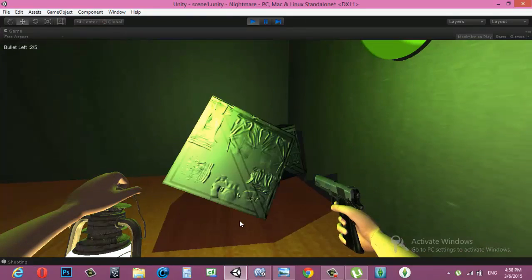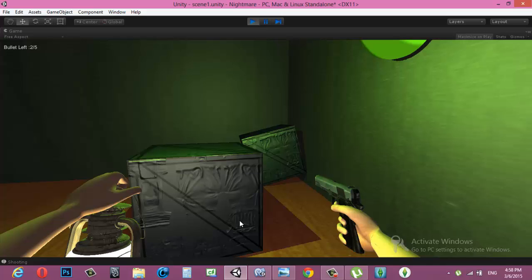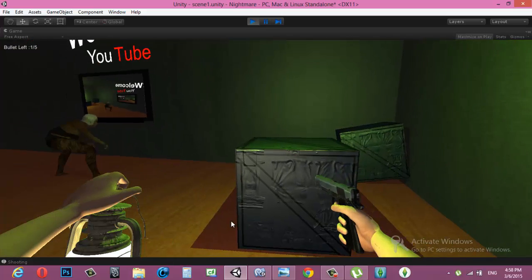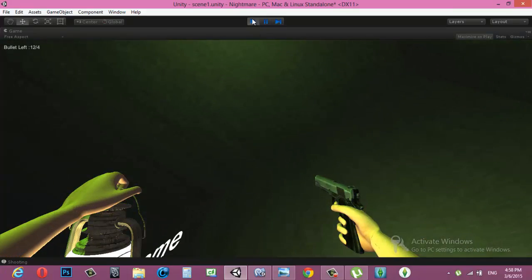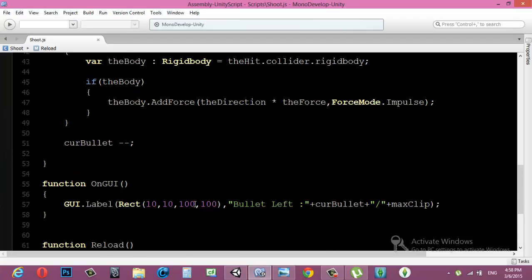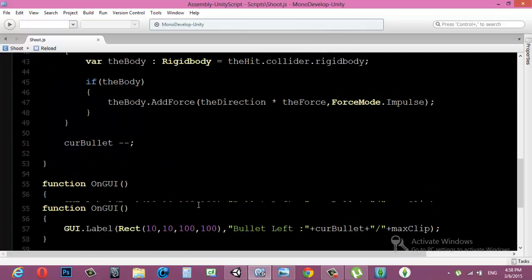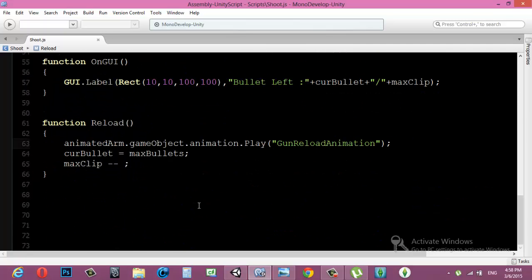We haven't added the key, so if I press R, it's not gonna reload because I haven't added that functionality. It's gonna reload automatically. There you go, it did that. Okay, we did that reload animation. What's next?